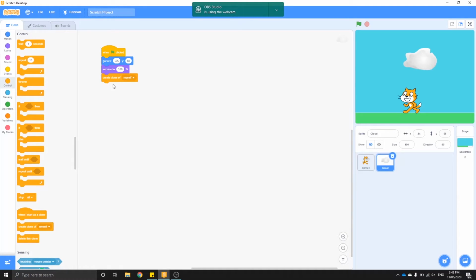Okay, so the first 3 things it's going to do, it's going to go to a particular position, it's going to go back to 100% of the size, and then it's going to make a copy of itself, which we'll get to in a little while. Then we're going to look at actually coding our code so that it starts to move on the screen.